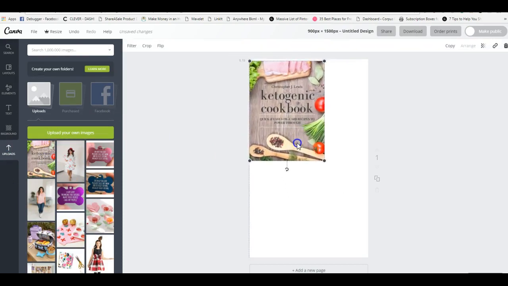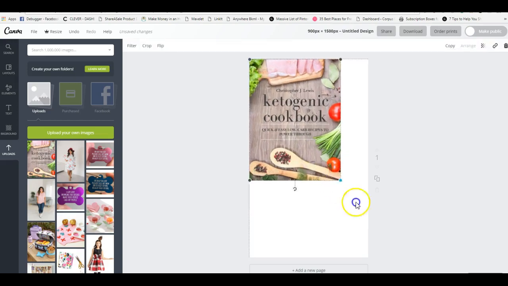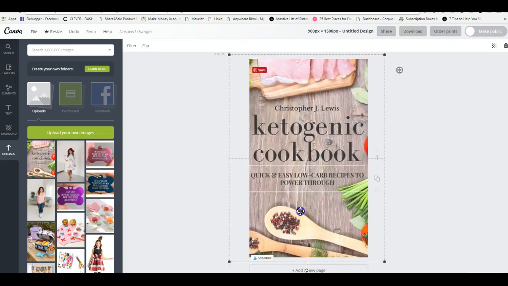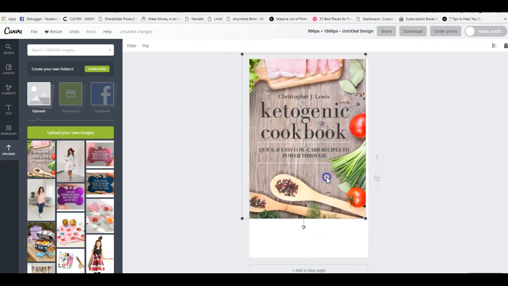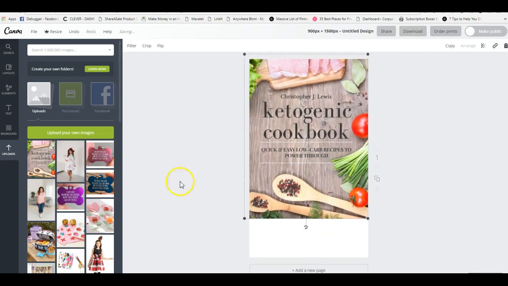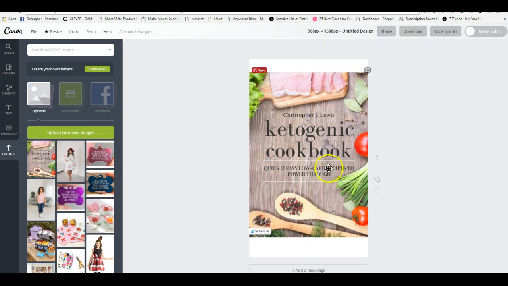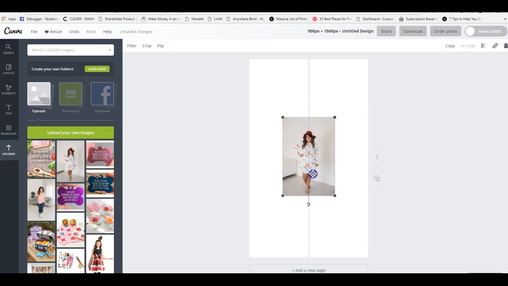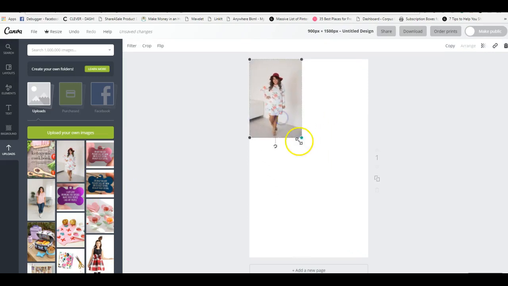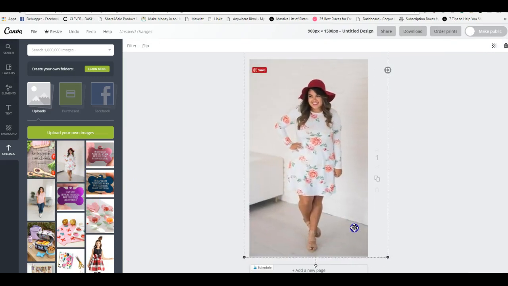And so you can manipulate it, move it around, make it bigger, make it off to where it fully covers it. I mean, whatever you want to do. So from here, I'm actually going to use a different image. I'll use this outfit. So let's pull this out.